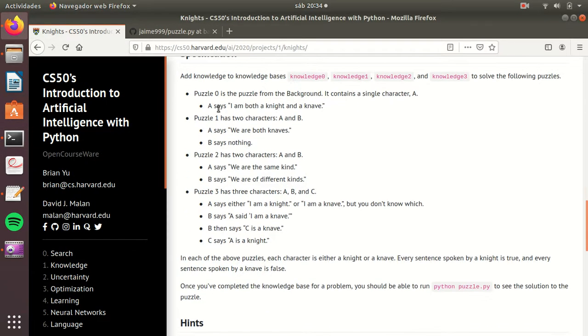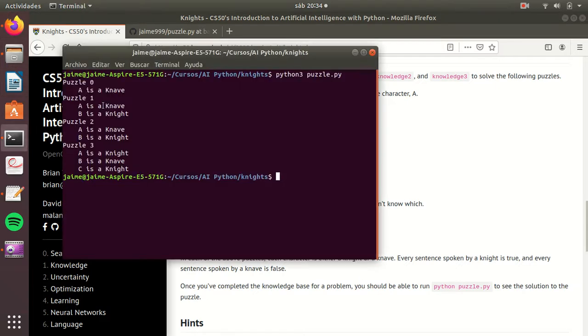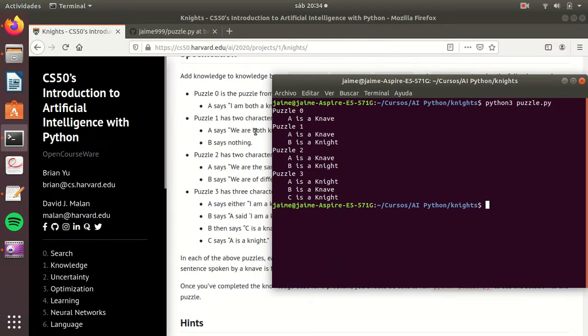So first, puzzle 0. The character A says that I am both a knight and a knave. We know that one character cannot be at the same time a knight and a knave, so we know that A is a knave. Here we have that A is a knave. Okay, so then the puzzle 1.